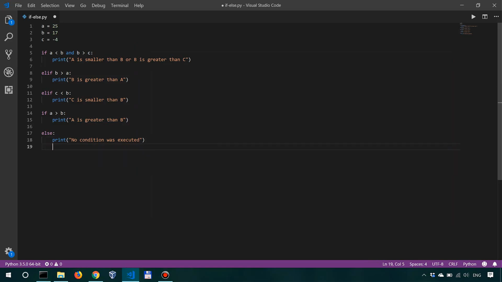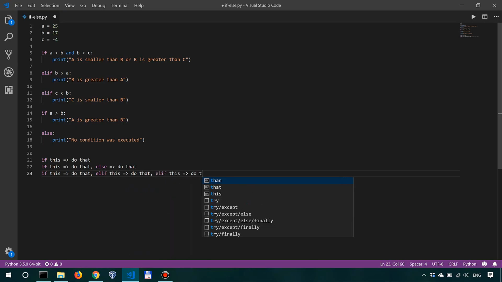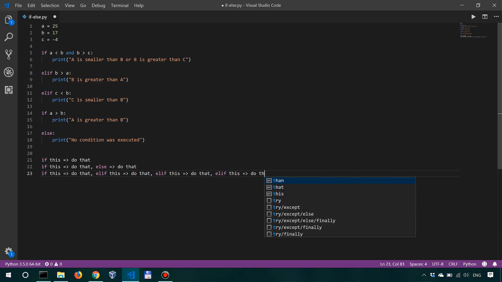So to recapitulate, you can have simple if statements like if this, do that. Or you can have if-else statements, if this, do that, else, do that. And you can also use elif as many times as you want. So you can have if this, do that, elif this, do that, elif this, do that. Let's add another one, elif this, do that.